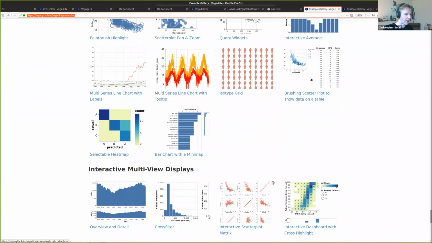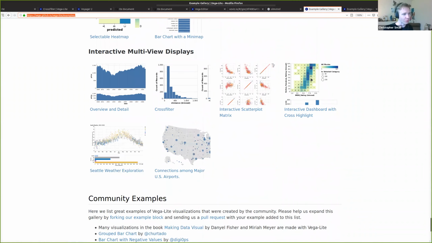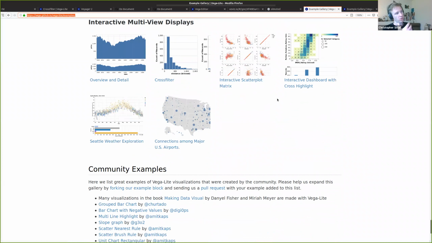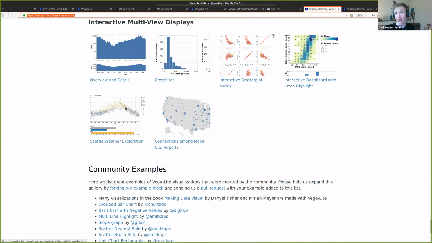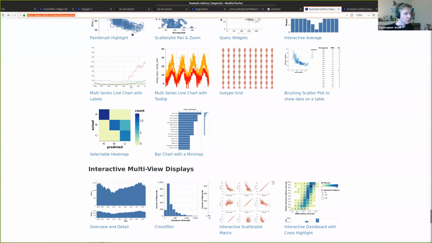And so part of why I'm slowly scrolling through all of these examples is just that you really start to absorb this sense of all the crazy things that are possible with Vega-Lite. Even just with Vega-Lite, again, there's a ton of great examples here.